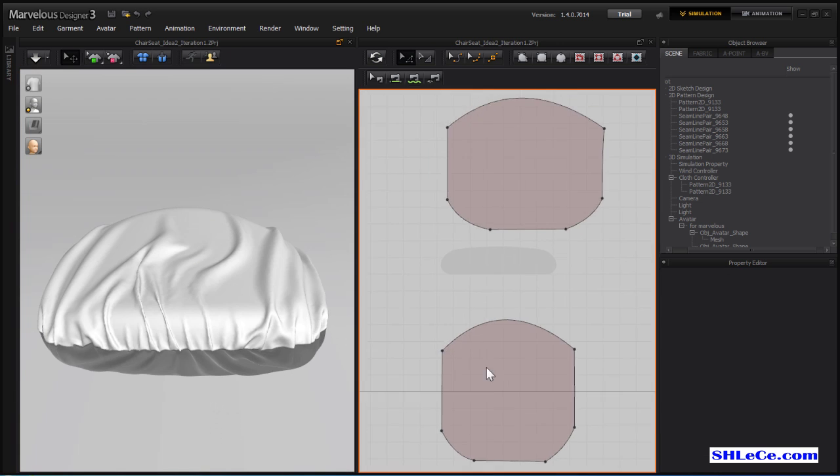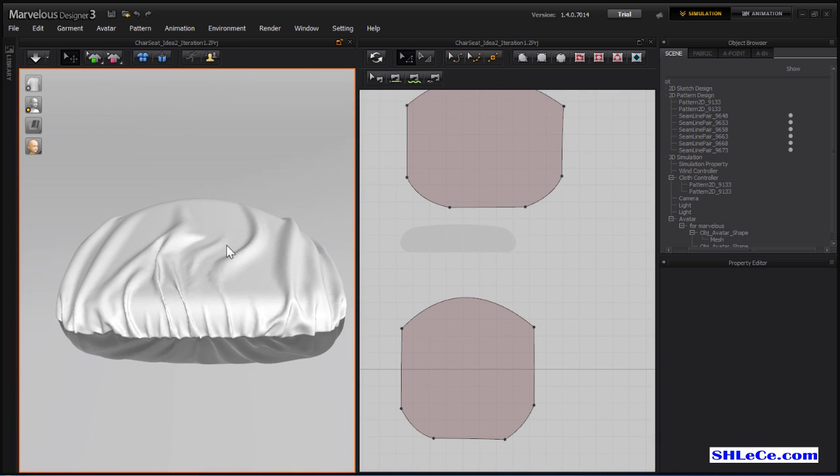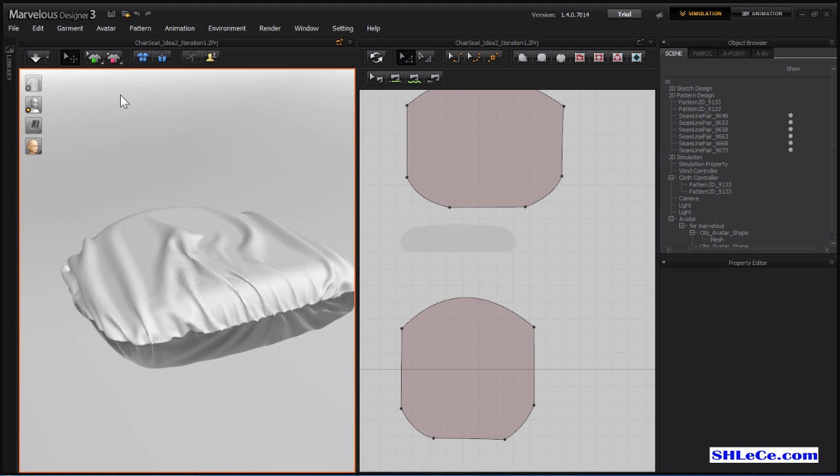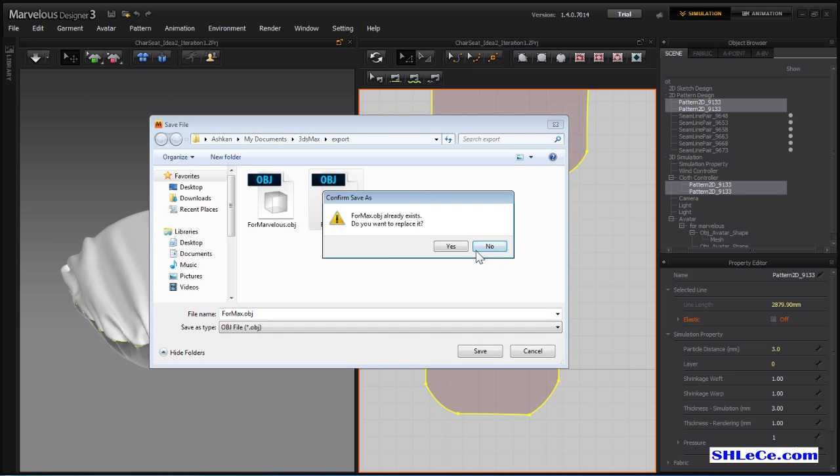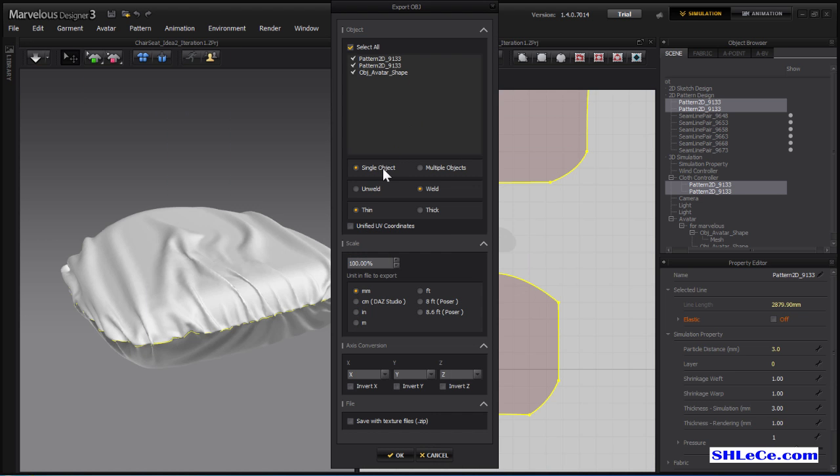Okay, so here's the final result, and again, you could do the same thing, select these two, or in fact you don't have to select any of those. Just go export and whatever file that you want. You may use single object or multiple objects. If you do not want the avatar, you could disable that one. And on weld, since I'm gonna be using the border to create a seam, and that's gonna be thin, so unified UV coordinates and centimeters, and you hit OK.